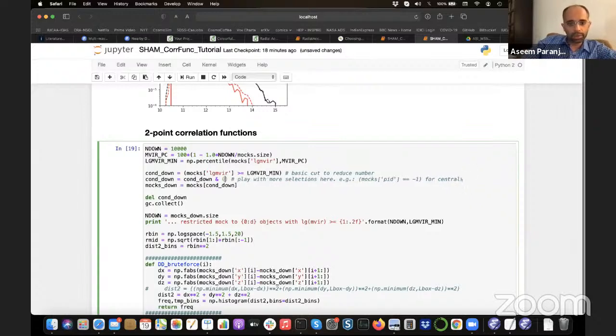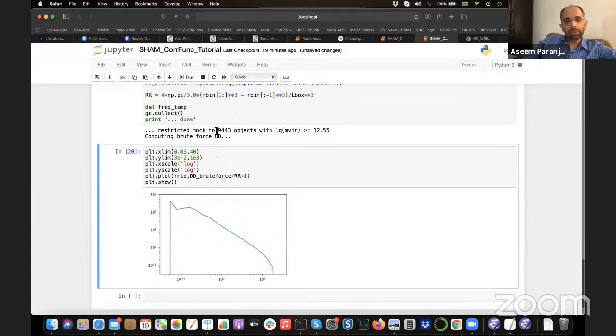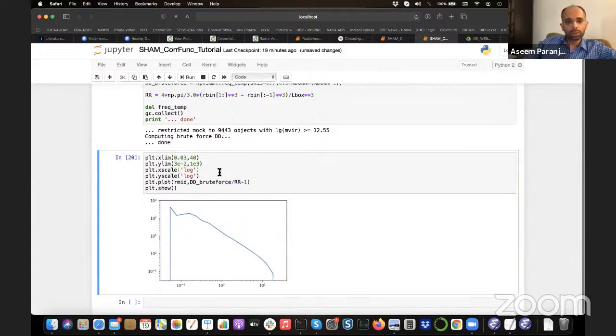So let's look at the central clustering. So this is MOX. Remember, centrals means PID is equal to -1. All right, so let's run this. So this time, see, from 10,000 it has gone down to 9,400. So there were about 6,000 satellites in the sample.